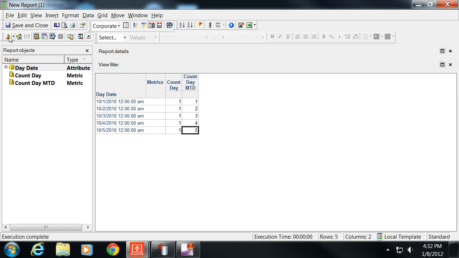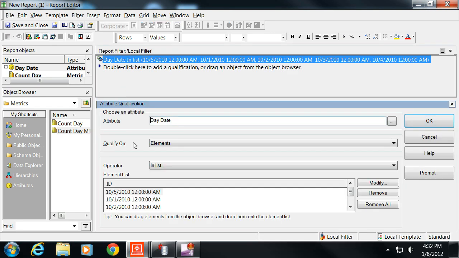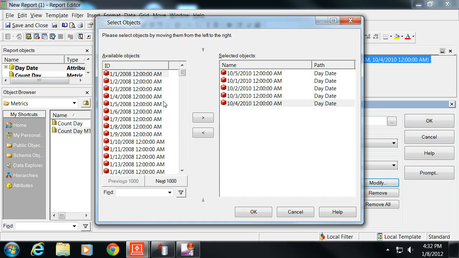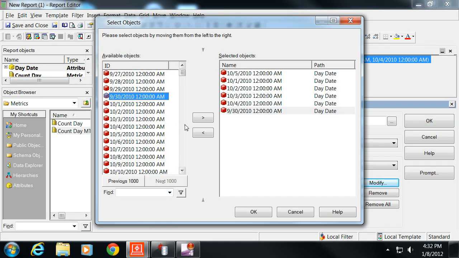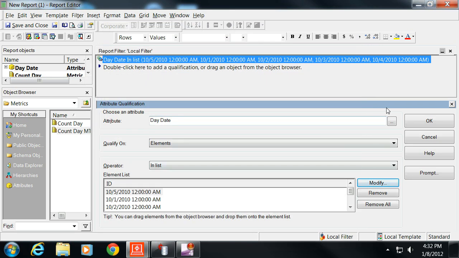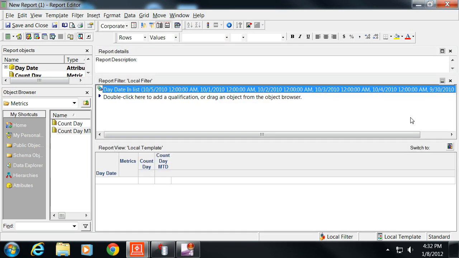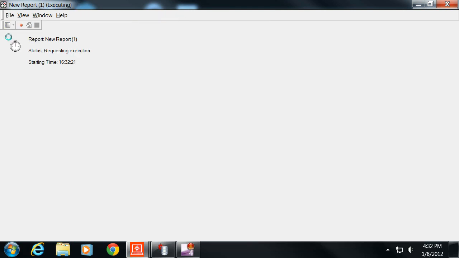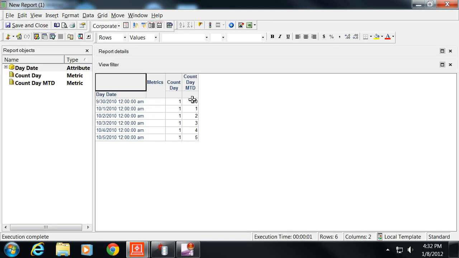Then we'll test just to make sure that it's working for the month before. Let's look at 9/30 as well. We should have 30 before and 1 for the day. There you go. So that's your transformation. That's how your transformations work.